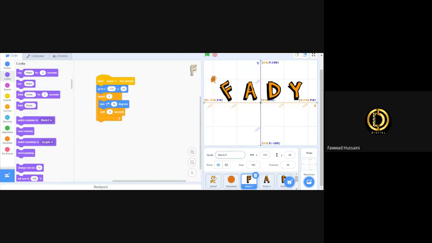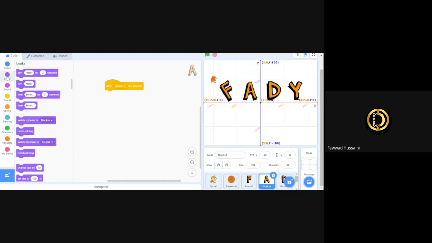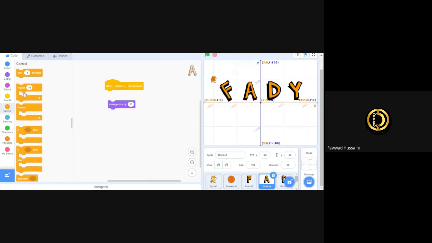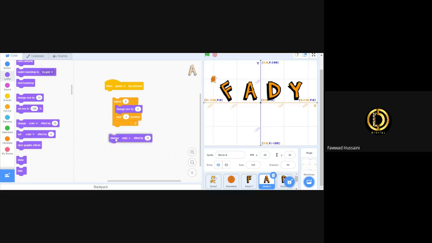Now I want to do something similar for A. So let's say when I press the space bar, what does A have to do? A is supposed to change its size by 10, but again I have to do it multiple times. So here also I will make it do the same thing. I ask it to change the size by 5, but you have to do it 5 times. Okay, wait for a second and do it again. Along with this, I also want you to change your color. Let's see now what's going to happen.